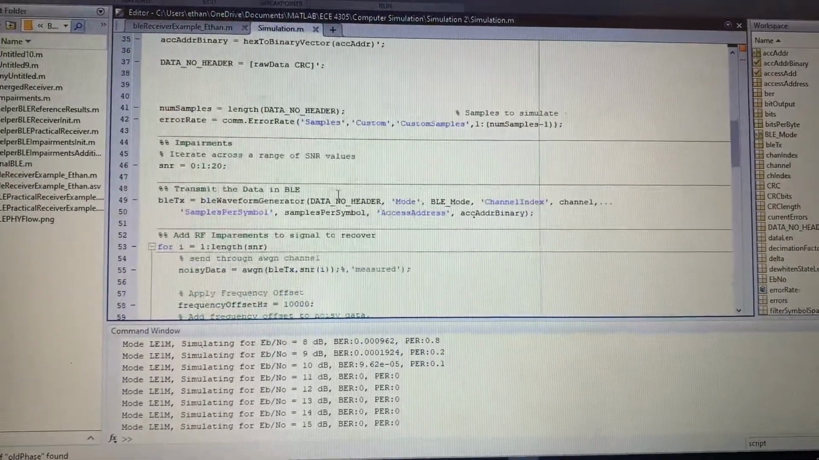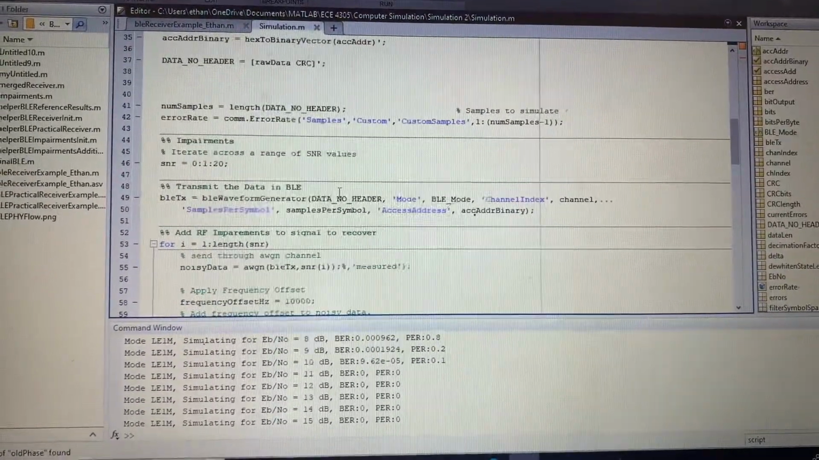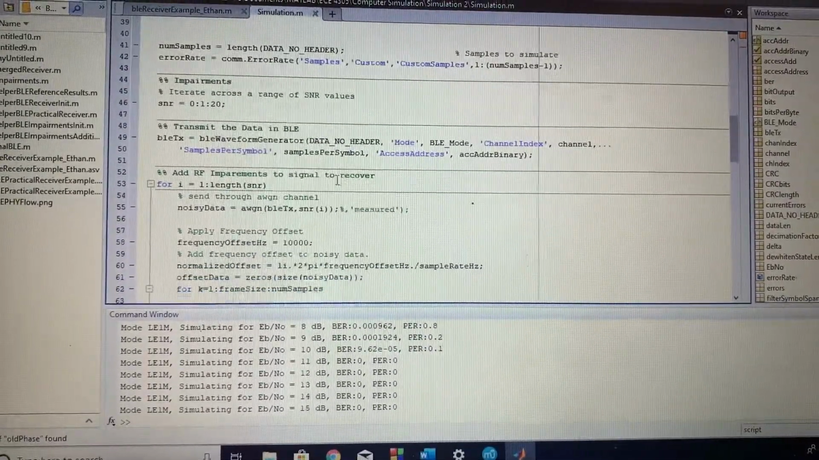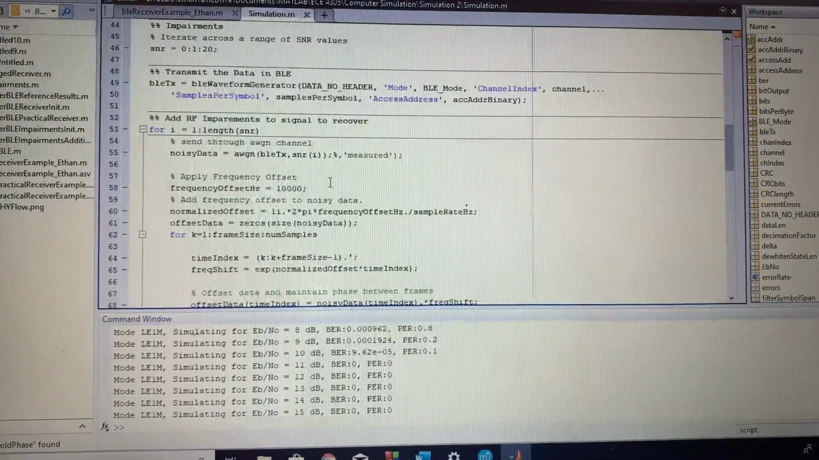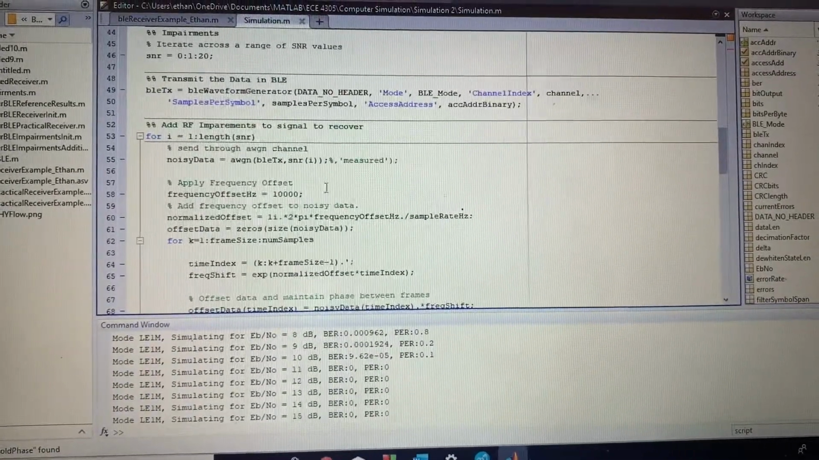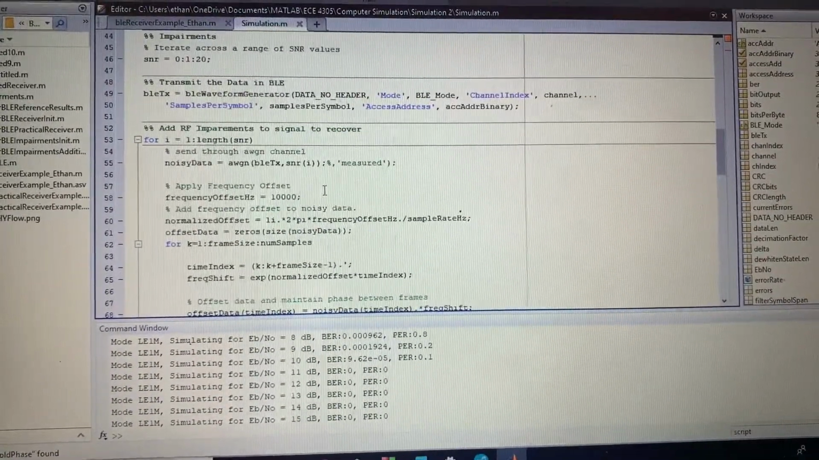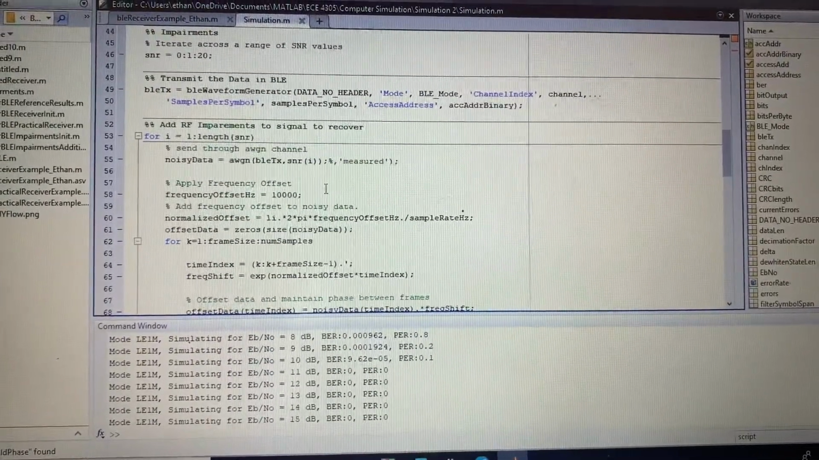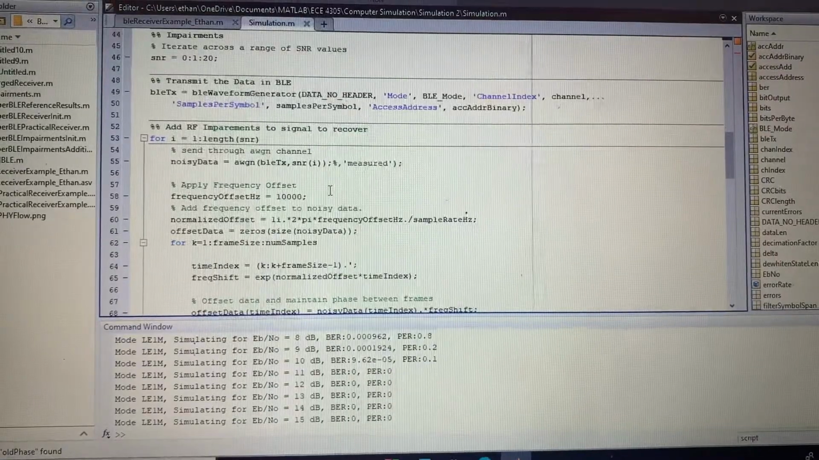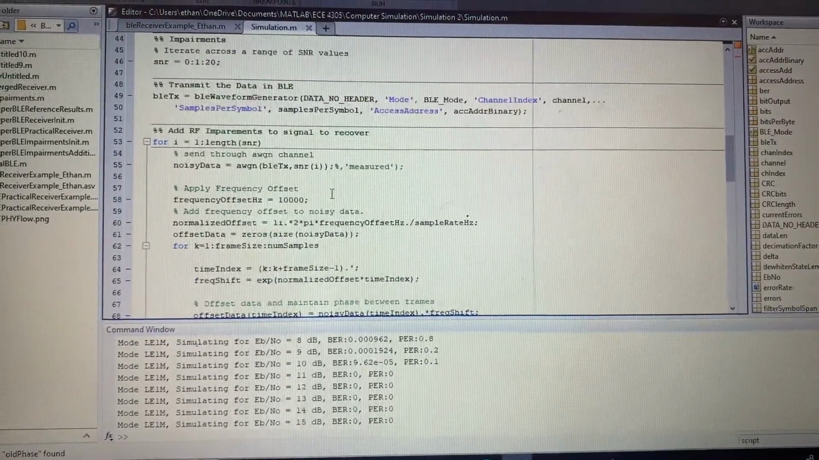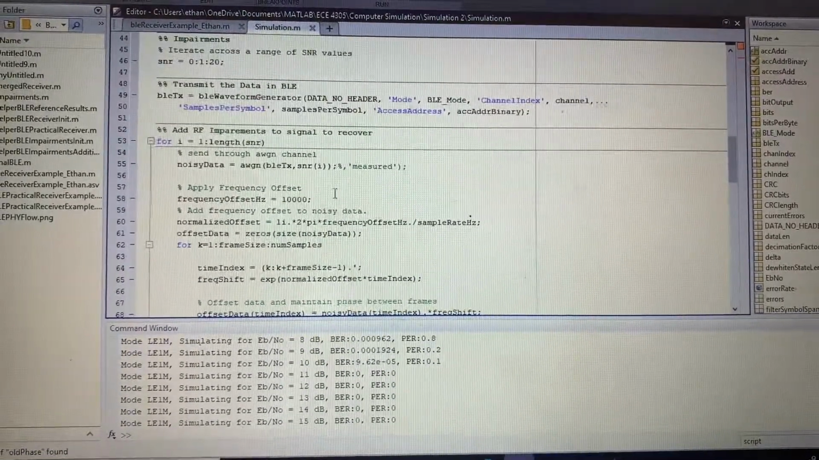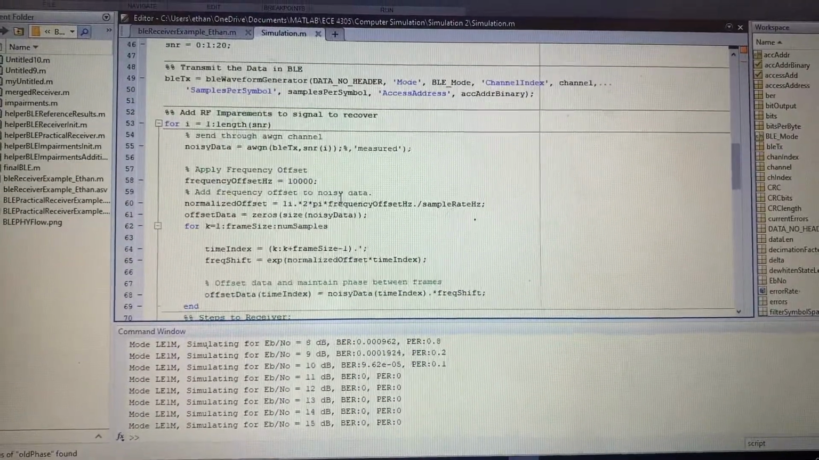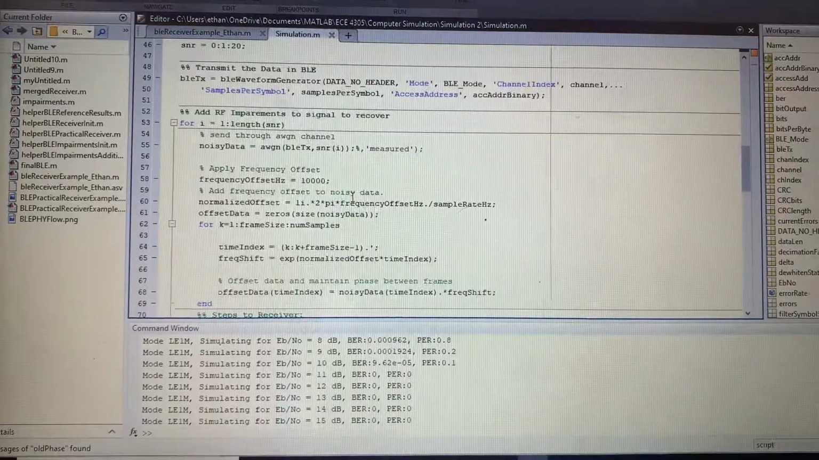After then doing some impairments, we're going to span an SNR value from 0 to 20 incremented by 1. We're going to do the transmission of the data, which is going to be performed using the BLE waveform generator, which is going to take in the data to be submitted, our BLE mode, which in this case is the LE1M, our channel of 35, and our samples per symbol, which is going to be 8 samples per symbol, with the access address that we have defined.